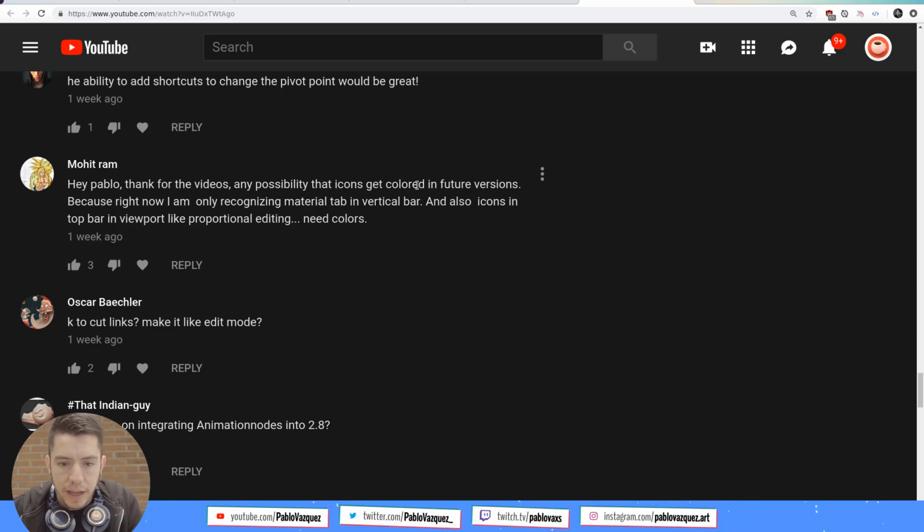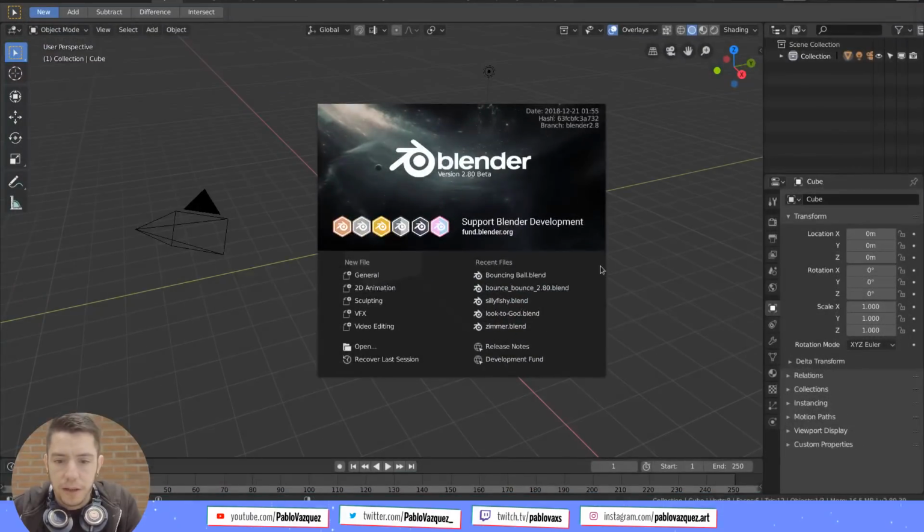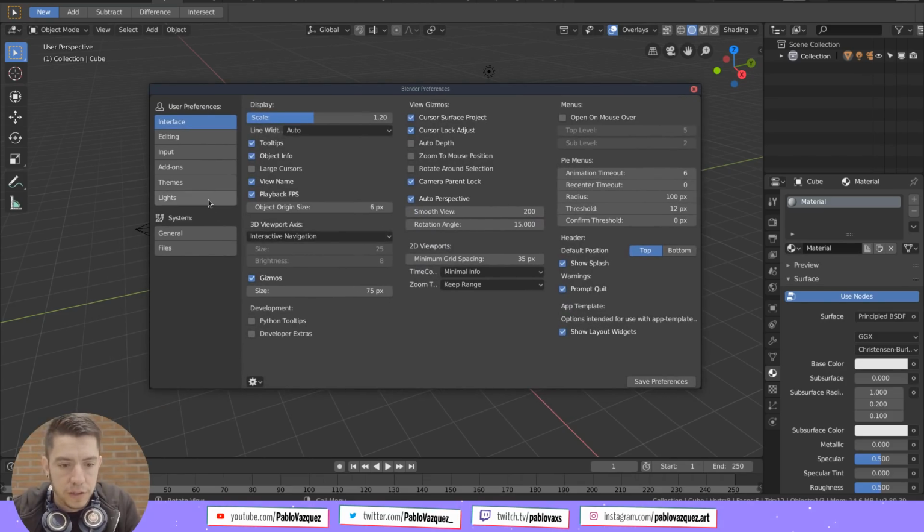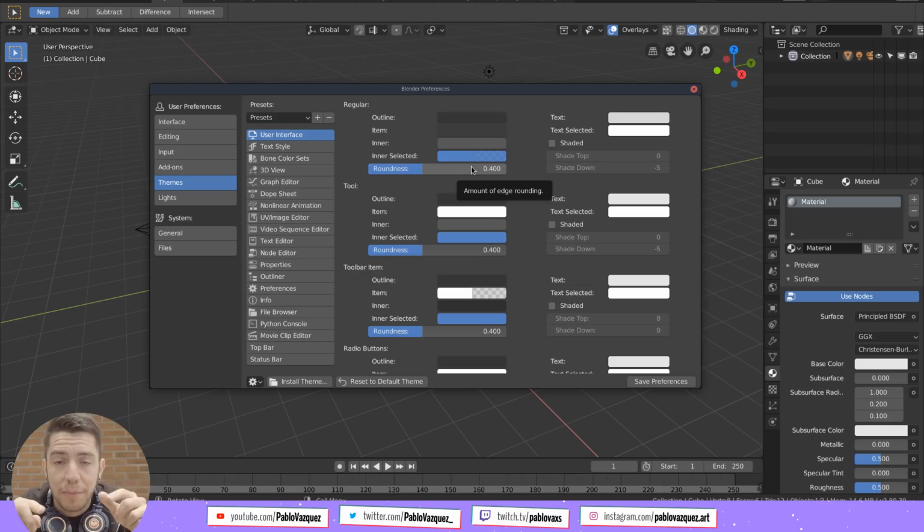Any possibility that icons get colored in future versions? Right now, I'm only recognizing the material tab in the vertical bar. Colored, yes, there is a proposal about having these icons colored, and I would love to see it. Not the icons, maybe, but there is a proposal that has a tiny little colored bar next to them, depending on their type. So in the preferences, which by the way, there is an update coming for the preference editor, which I'm pretty excited about because it should make things a bit cleaner.